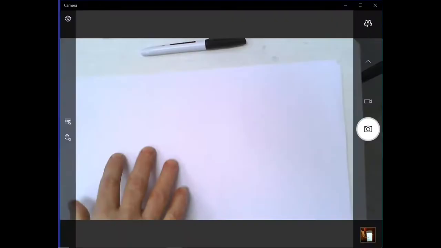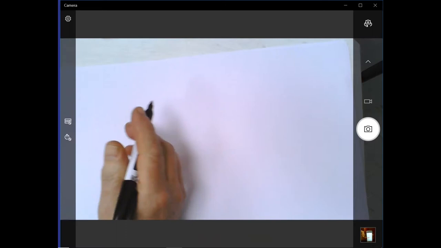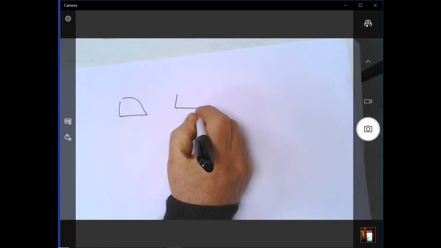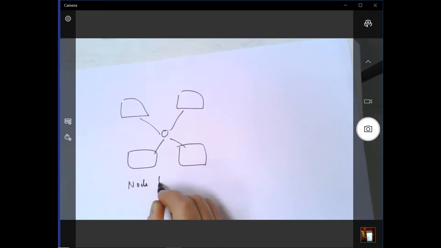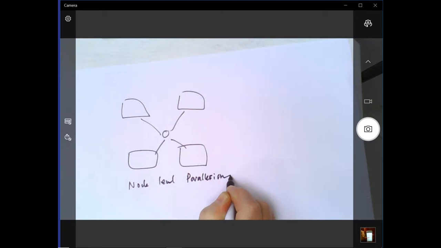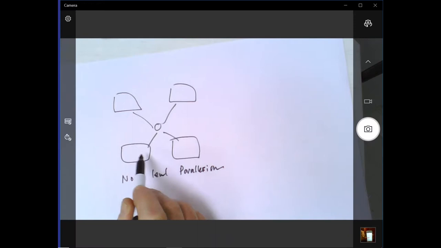As you probably know, you can look at the parallelism in the architecture in different ways. The first way you might think of is a number of separate PCs connected together in a cluster, and we'd call this node level parallelism. It's possible to get your Python code to run across a cluster of PCs, or if you've got a high performance computing environment, you might want to do that.